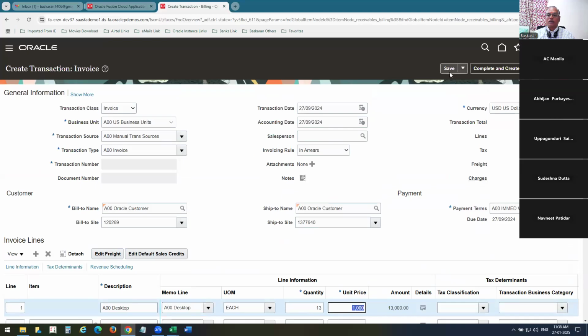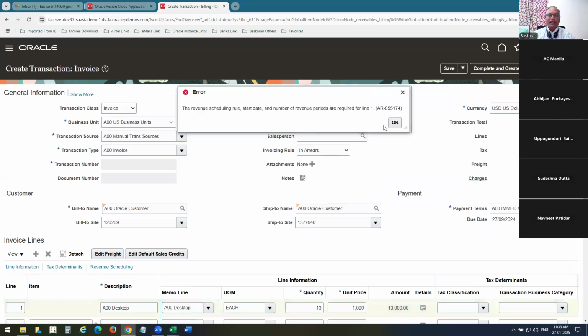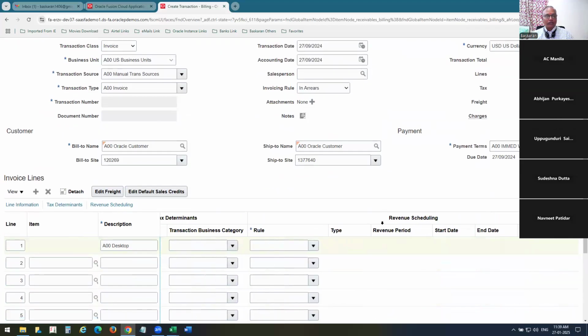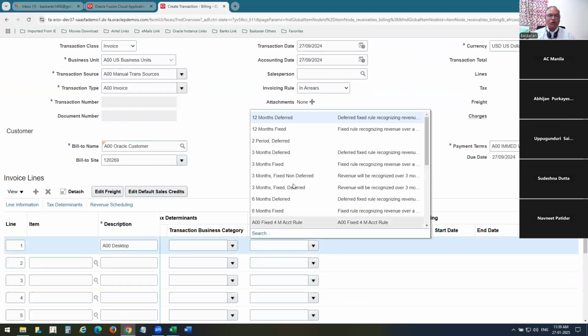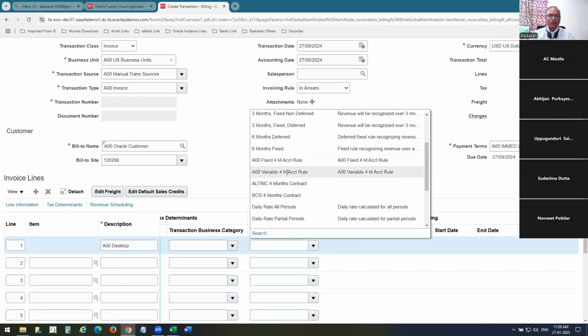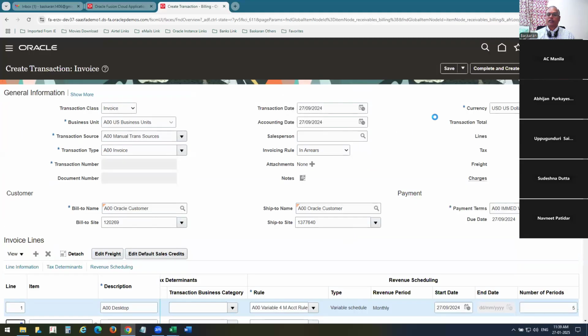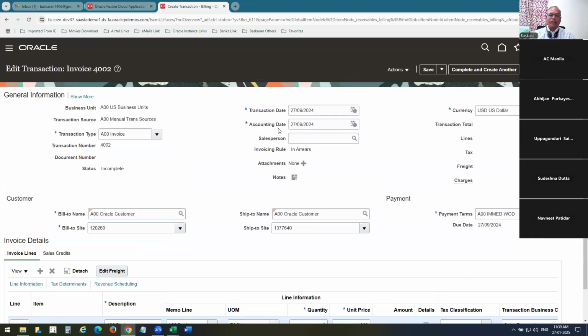So let me set the date. It will ask you to complete revenue scheduling. Variable I'm going to choose. It could be a 4-month, it could be any month. Starting project 24. Number of periods 5. This is editable because of variable. Save. It has to change the accounting date automatically.